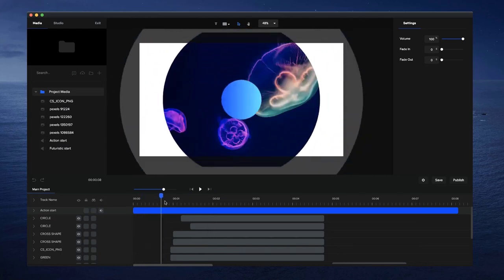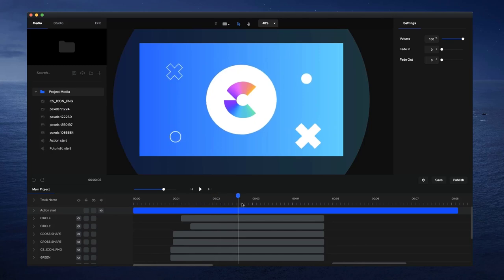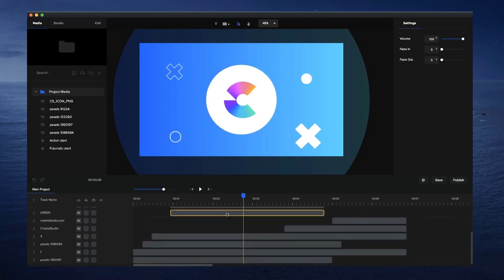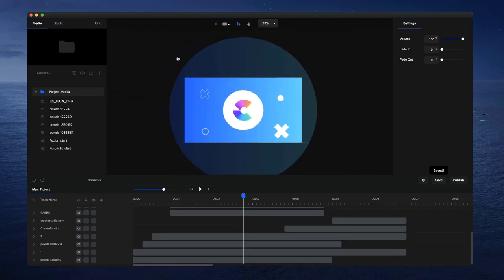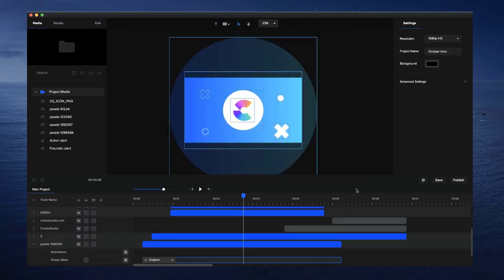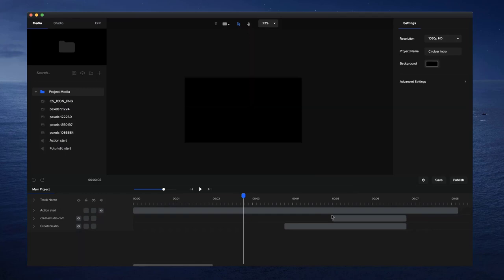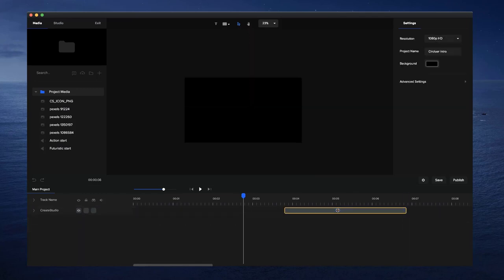What I want to show you is how to create this kind of animation. It's actually not too complex, even though it looks quite difficult from the get-go. But let's go ahead and I'm going to save this and delete everything. So I'm going to select everything and hit delete, and I'll remove that track and this, like so.